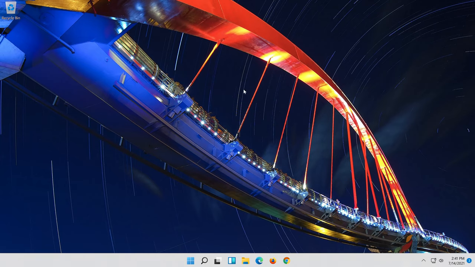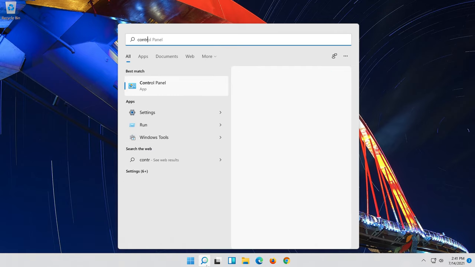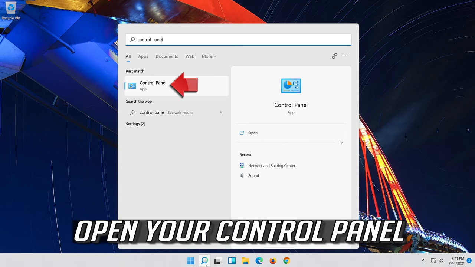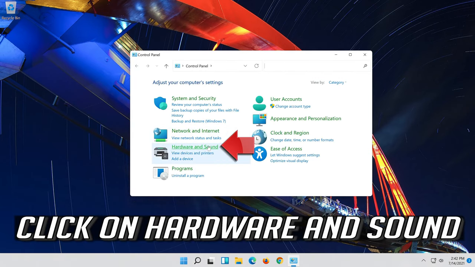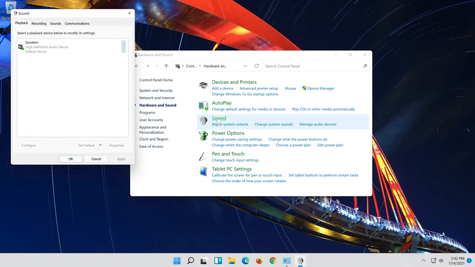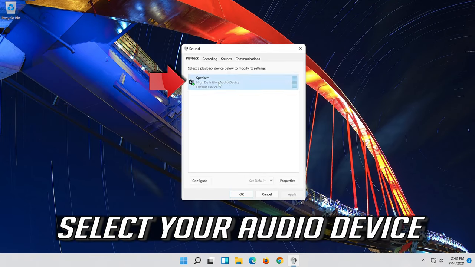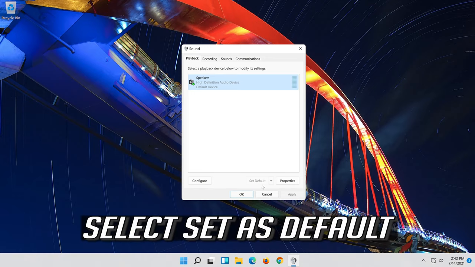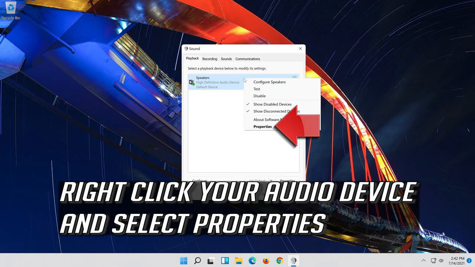If that didn't work, open Start and type Control Panel. Open your control panel. Click on Hardware and Sound. Click on Sound. Select your audio device. Select Set as Default. If that didn't work, right-click it and select Properties.